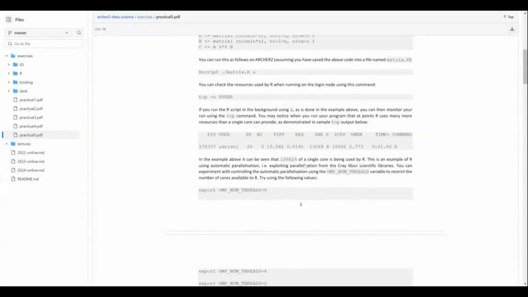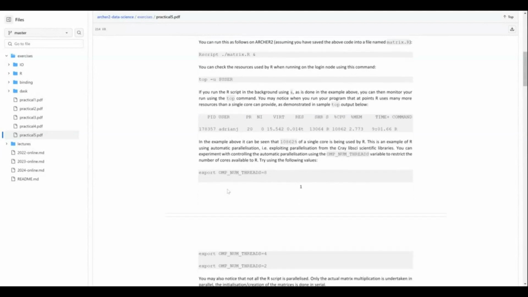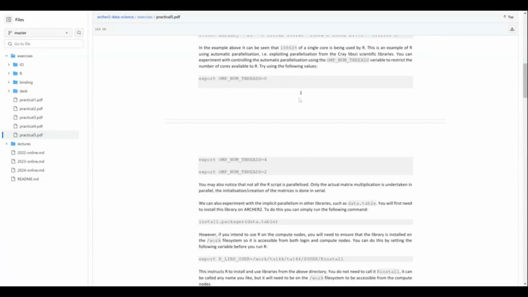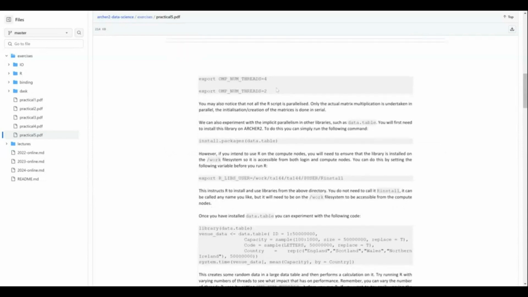Then we can see that we can change the number of OpenMP num threads, and that will control how many workers it actually tries to use. That can be very useful. Of course, not all R is parallelized, so generally it's matrix multiplications that are parallelized. Things like creating matrices and stuff like that are not generally parallelized.